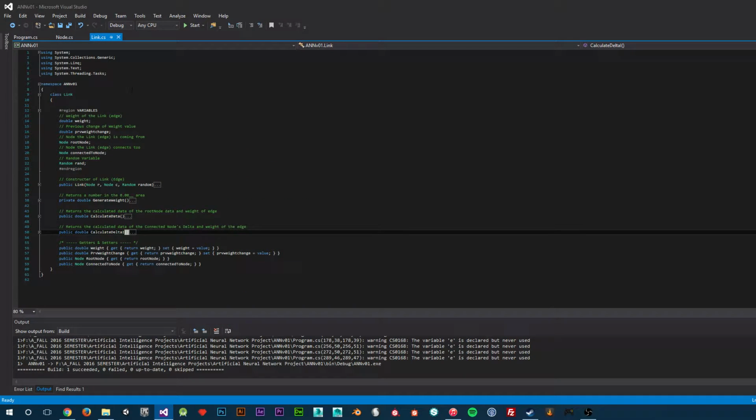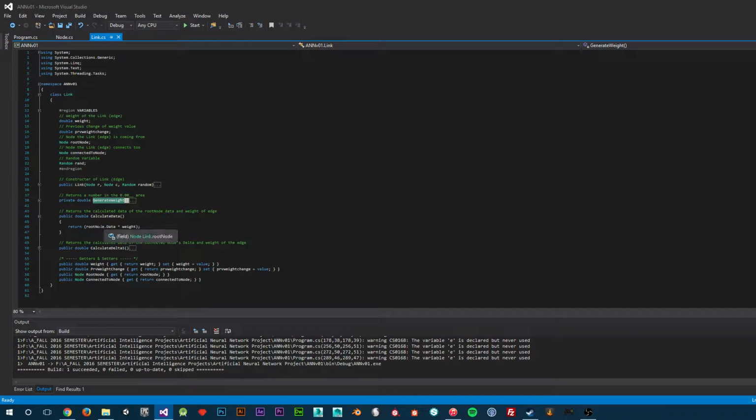From there, there's the link class that contains the weight, the previous weight change, the root node, and the connected-to node, where the root node would be I and the connected-to node would be J in this instance. There is generating a weight, which only happens once when the graph is created. And then there's calculating data, which multiplies the data of the root node times the weight. And then there's calculating the delta, which takes the connected-to delta and multiplies that by the weight.